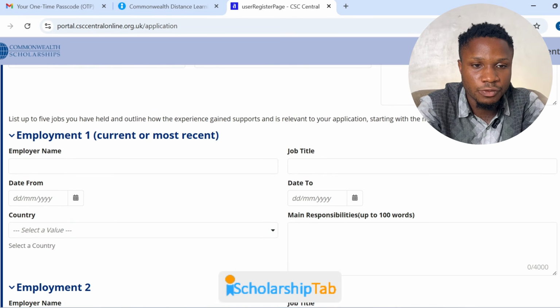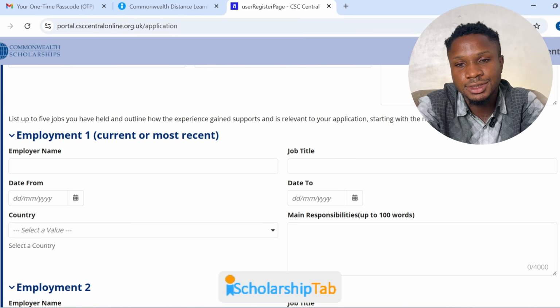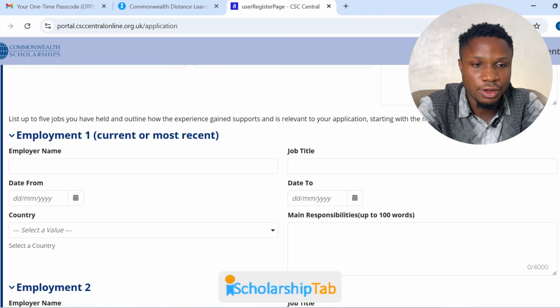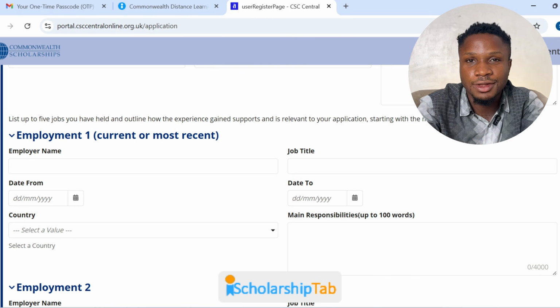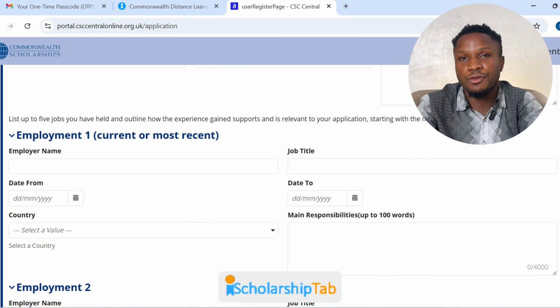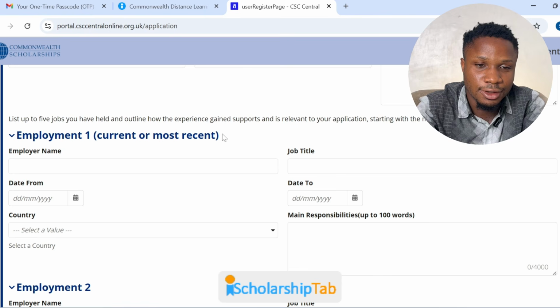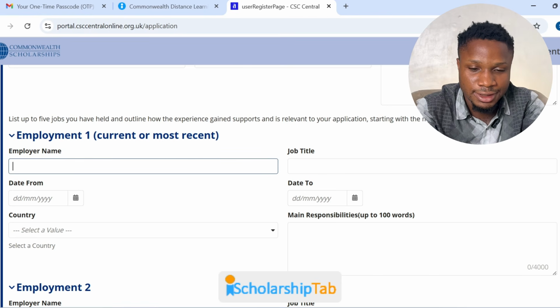So list up to 5 jobs you've held and outline how the experience gained supports and is relevant to your application, starting with the most recent. So you have to list up to 5 jobs you have held. Even if it's one that you have, you list it there. Then you have to list it from the most recent. That's, let's say, the most recent one you got was 2025, listed first before you list that of 2024, 2023, like that. So tell them the employer's name.